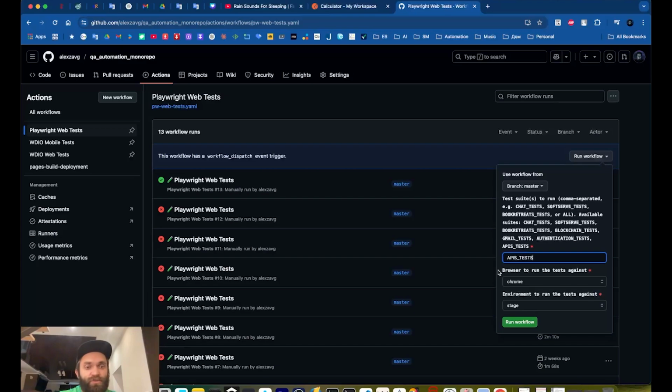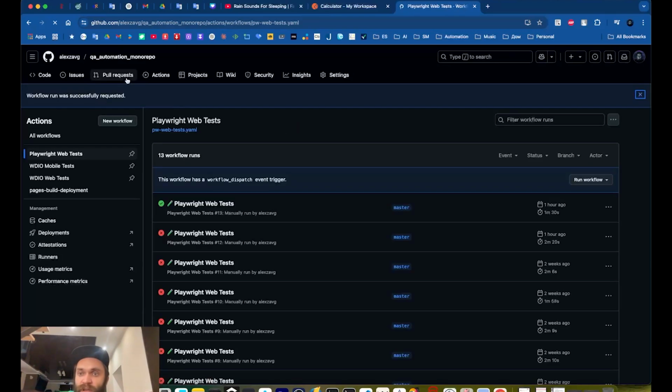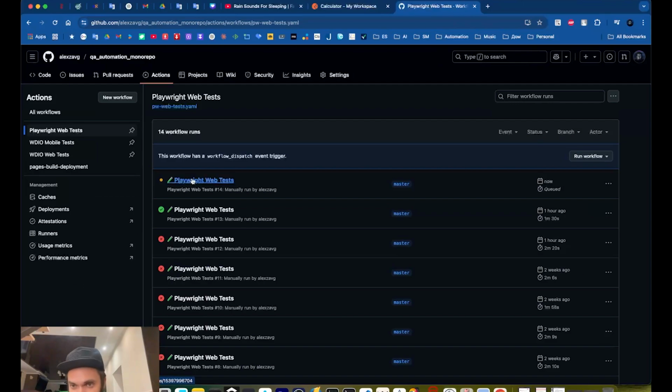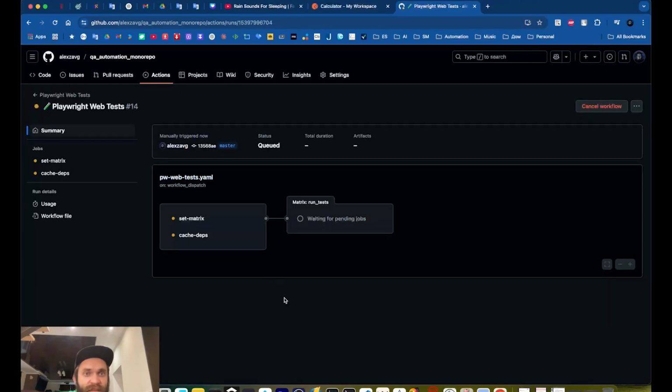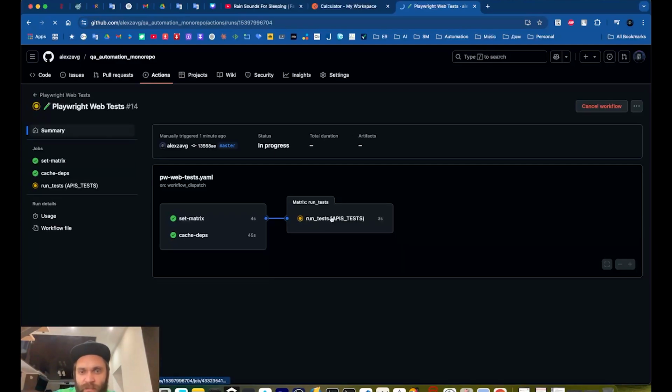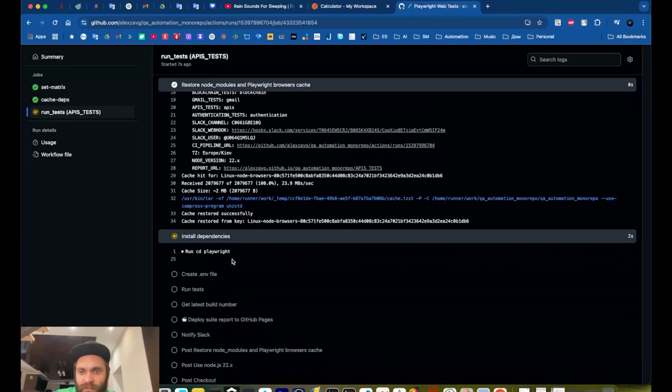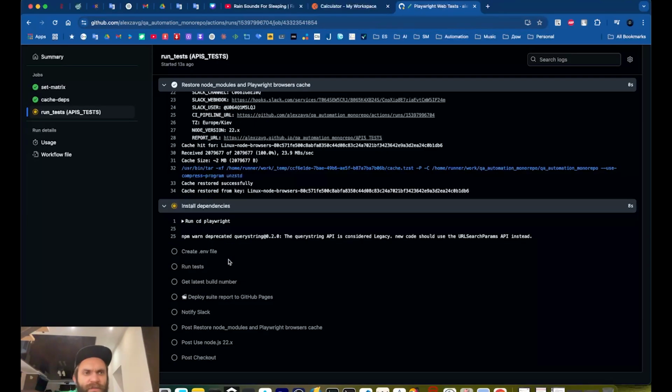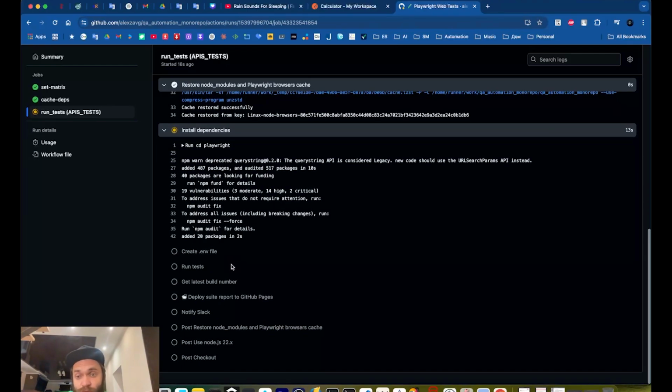So I'm gonna pass the suite name right here, APIs, tests, and run the workflow. And let me just get to that and let's wait for a little bit until it finishes the test run. So here is our job. It has spawned this job, and here we got some preconditions, installations, and whatever. So we're installing the dependencies, then we're going to create the .env file and run the tests. And of course, report the results.